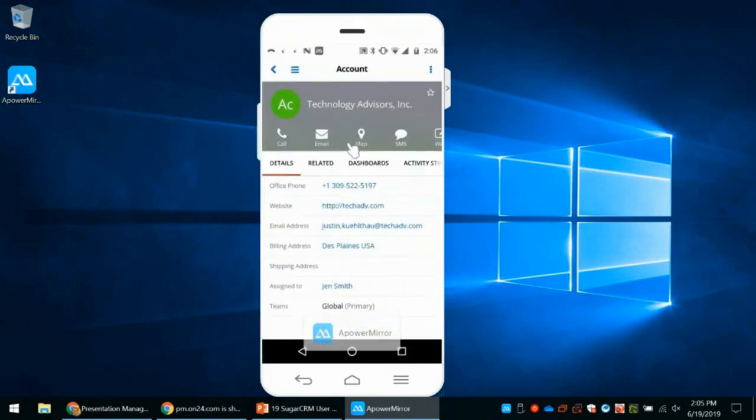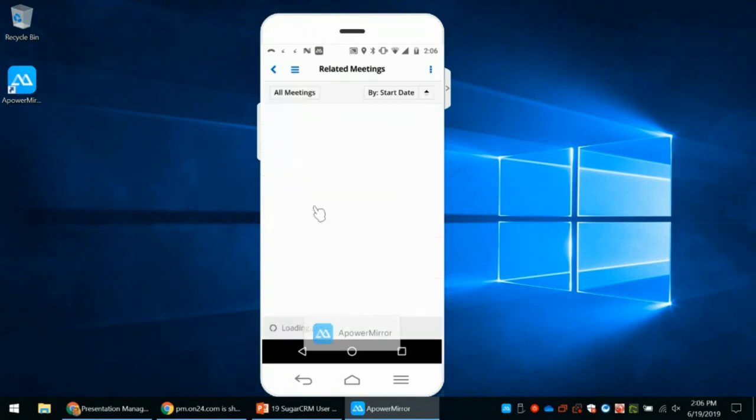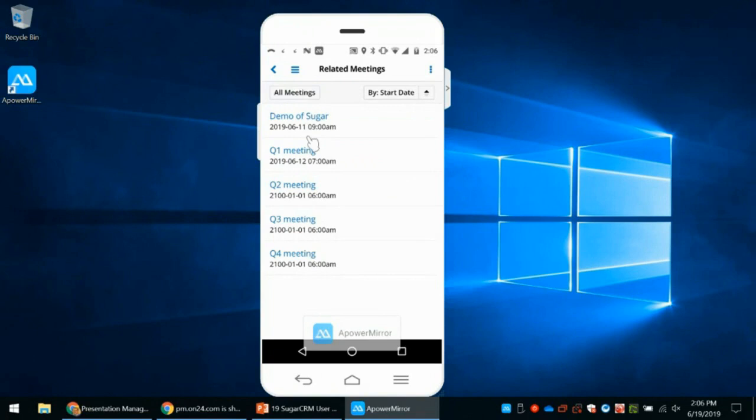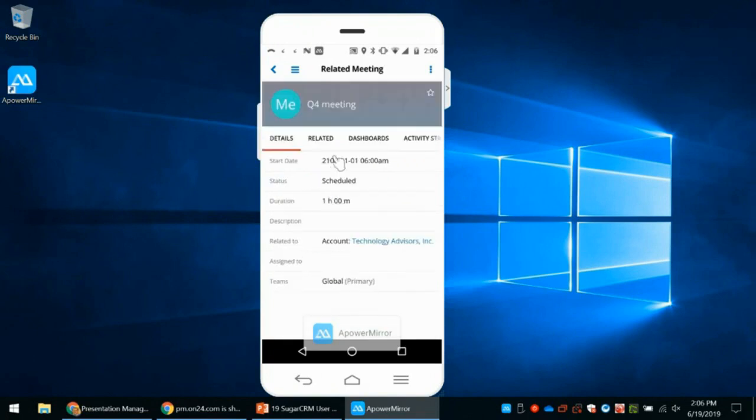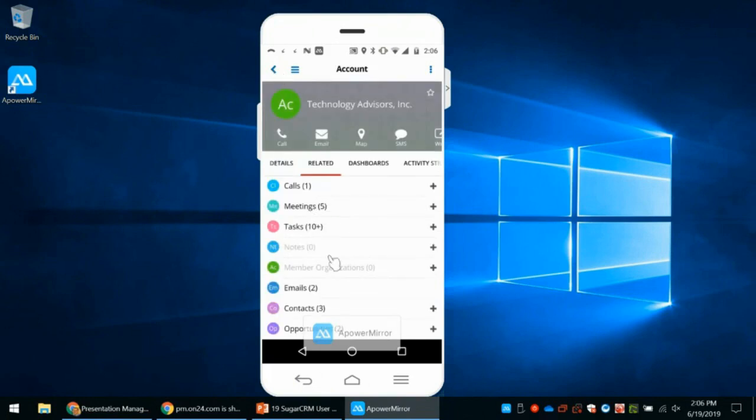I'll go ahead and jump back into Sugar. Once I'm there, or perhaps before I left, I could go to Related Records and view any old meeting notes where I've had a Q1 meeting, Q2 meeting, Q4 meeting. Click on those to see the detailed information about the meeting notes. Clicking the back button up here, I can quickly get back to my account.